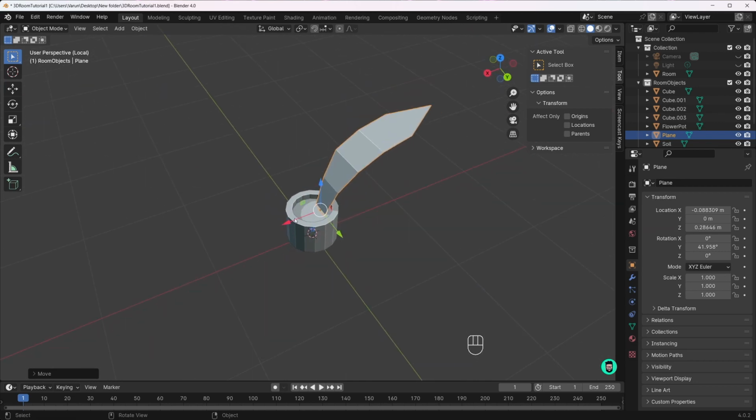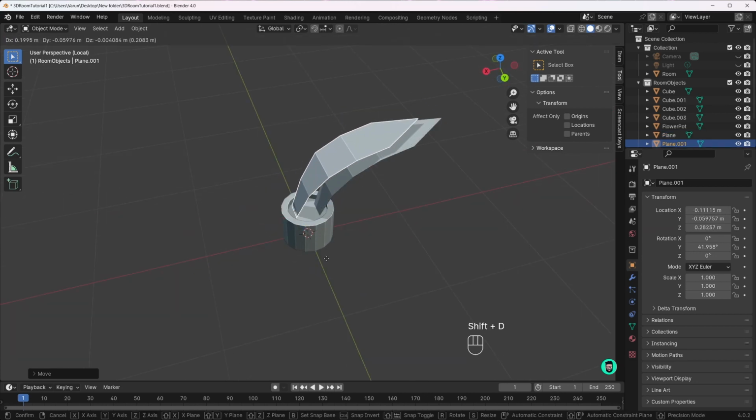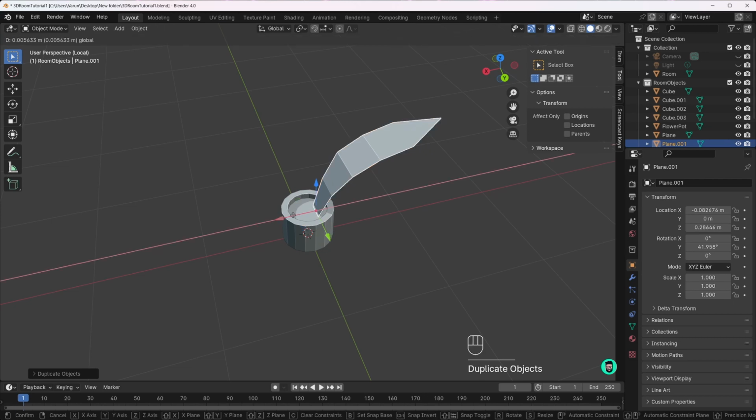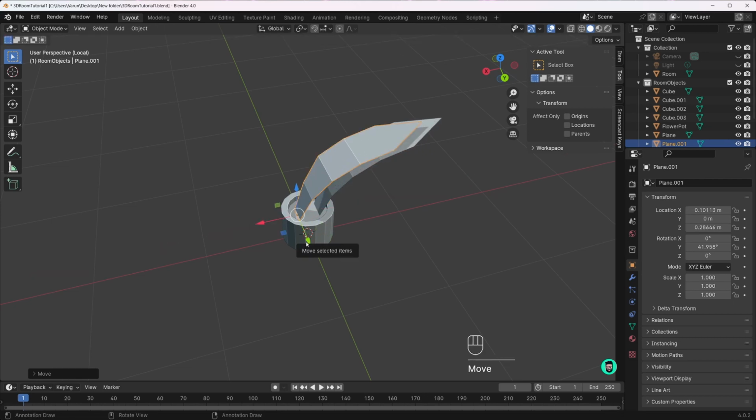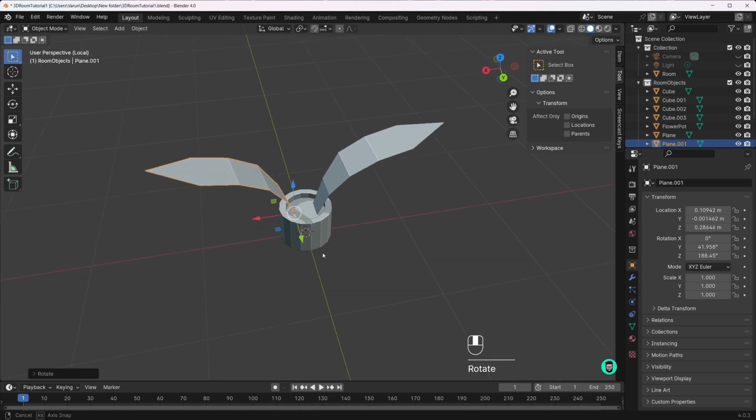Now we can duplicate these leaves and fill our plant. So press Shift D to duplicate it and right click to cancel the operation. Now you can move it freely and rotate it however you want. So R Z and then rotate it by around 180 degrees roughly.